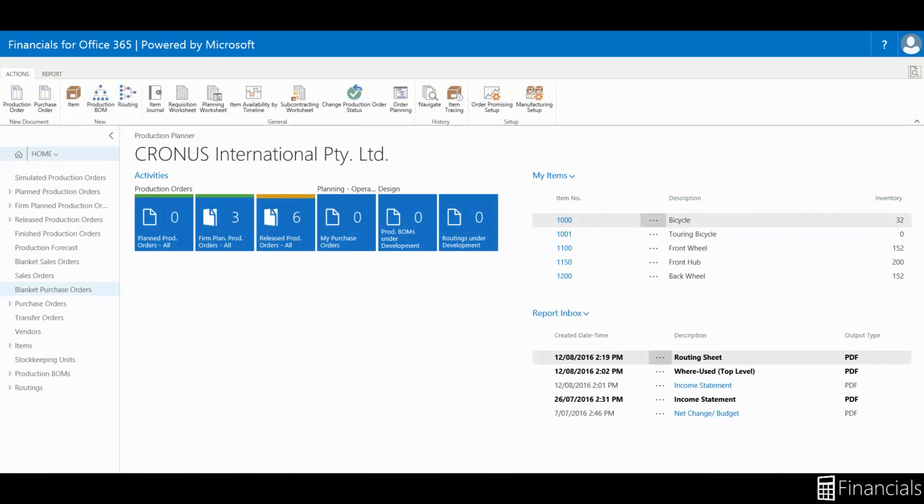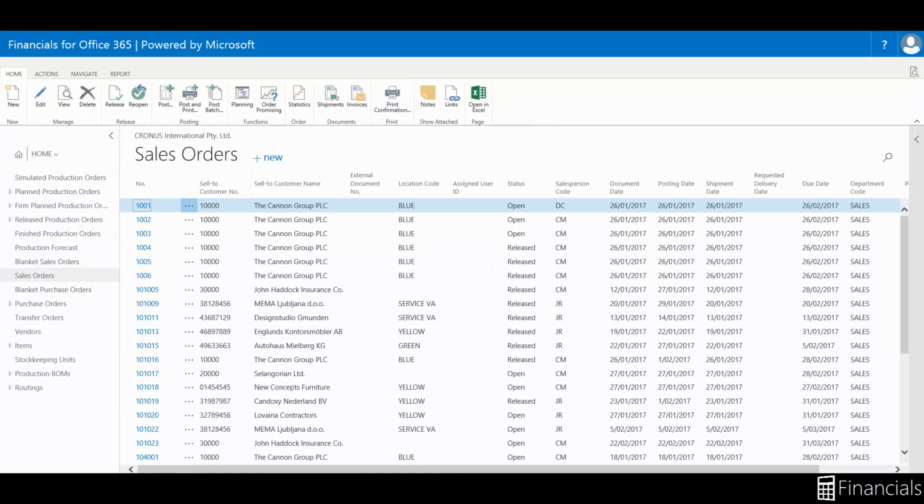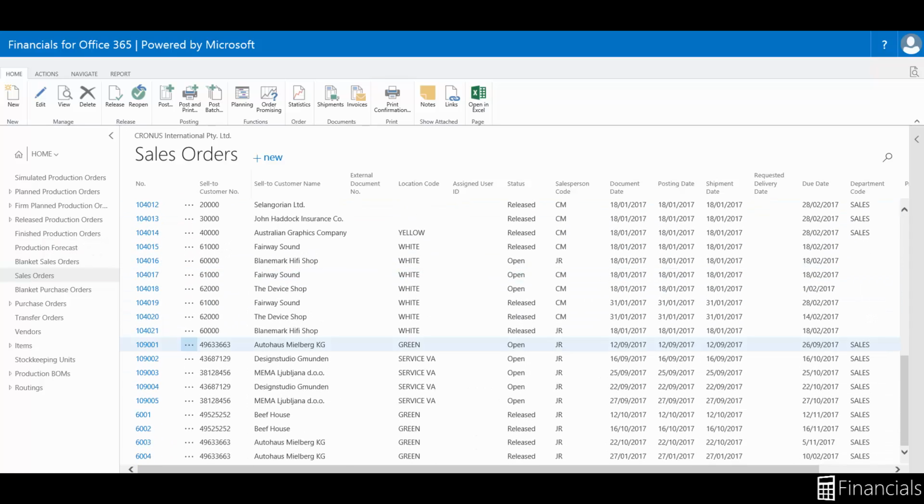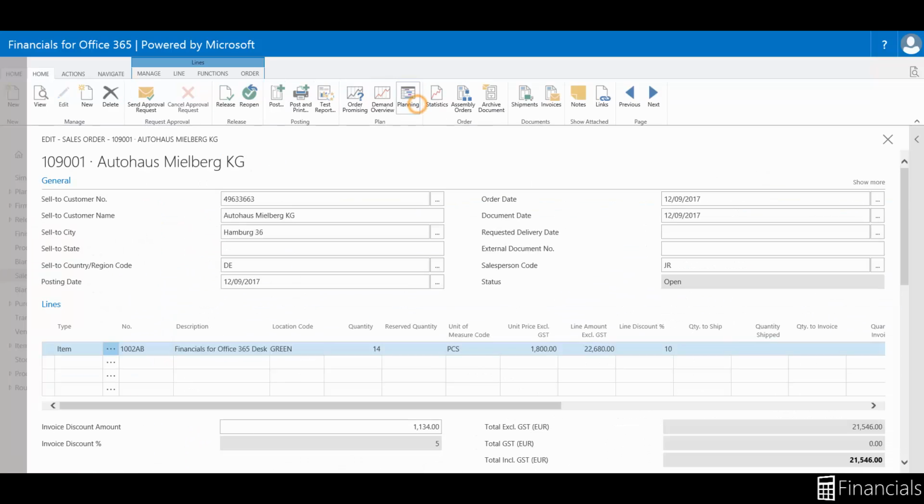You can automatically create a planned production order from a sales order. Like so.